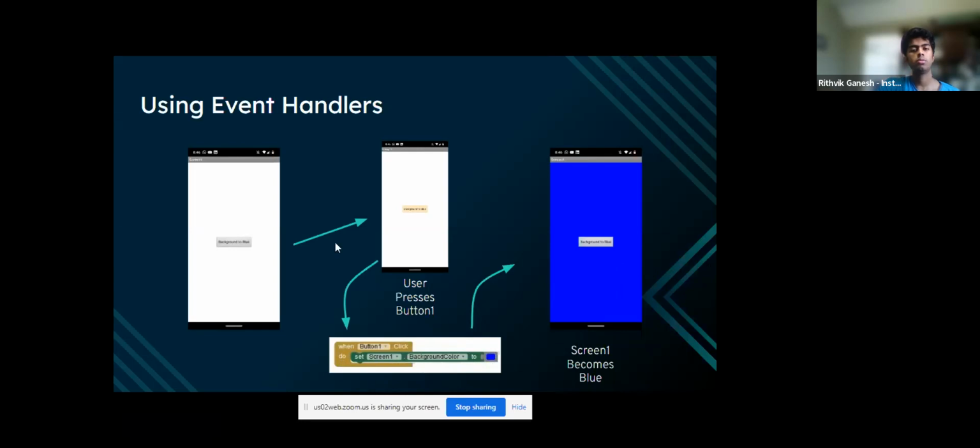That's probably the most basic example of an event handler, but it's super effective. When a button is clicked, what happens? Our screen turns blue.